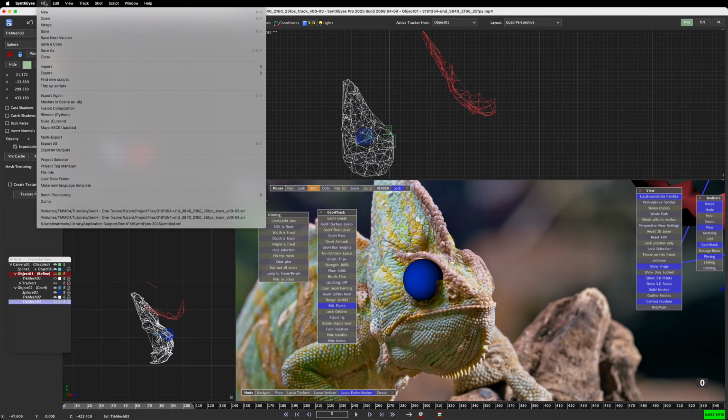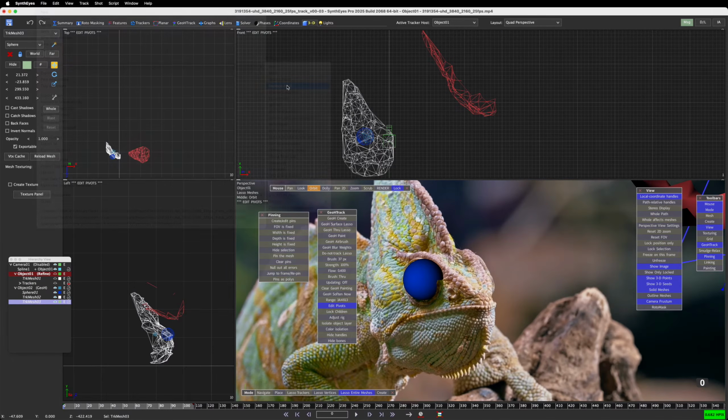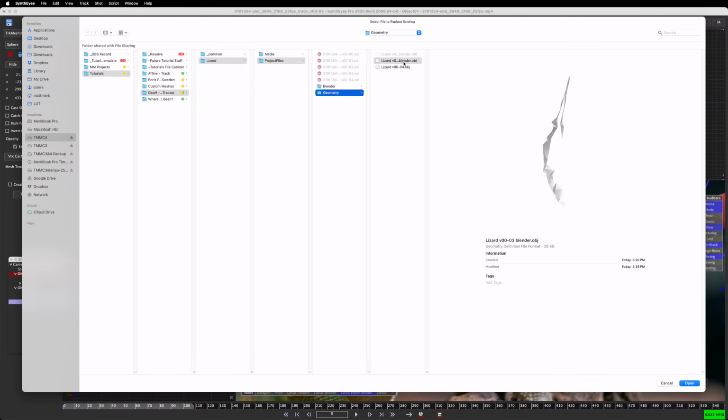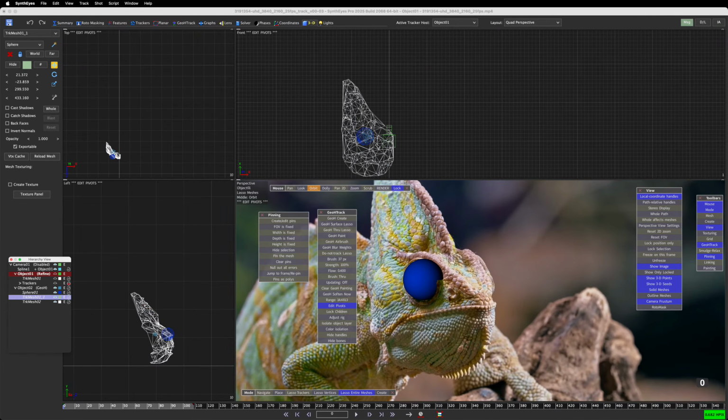Anyway, file, import, replace mesh. We're going to replace it with itself. Yeah, strip the normals. And now it's going to be in the wrong position completely, but that's okay. Oh, I just clicked and I deselected it. How fun. Why? Man. Yeah, it's great. We're doing great here.